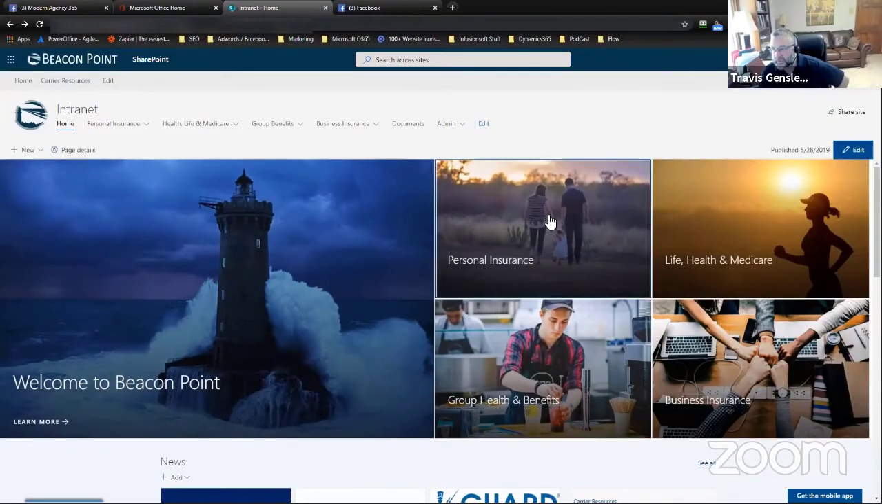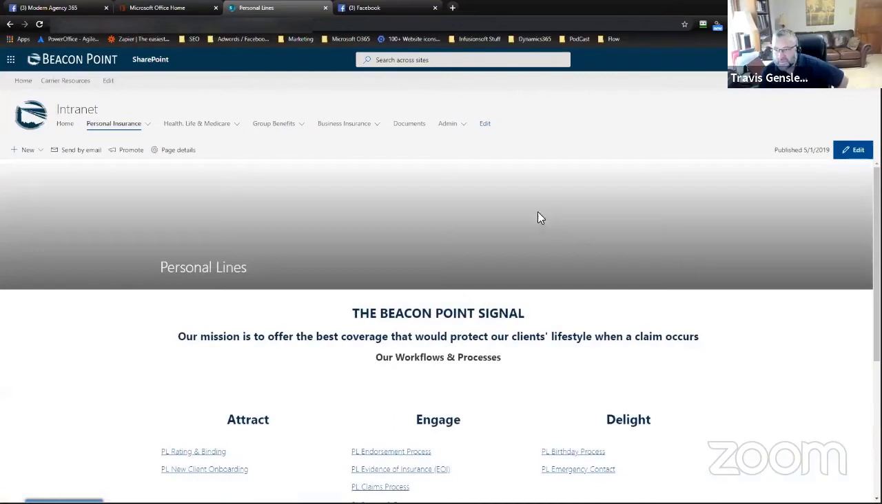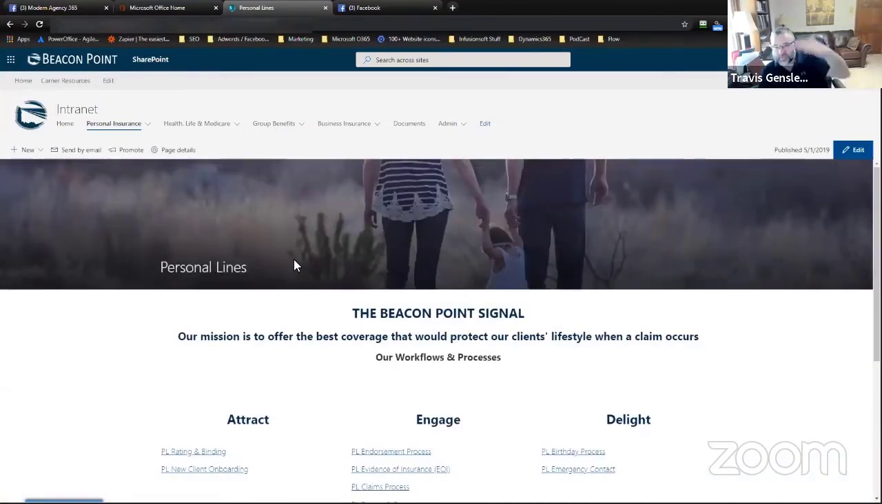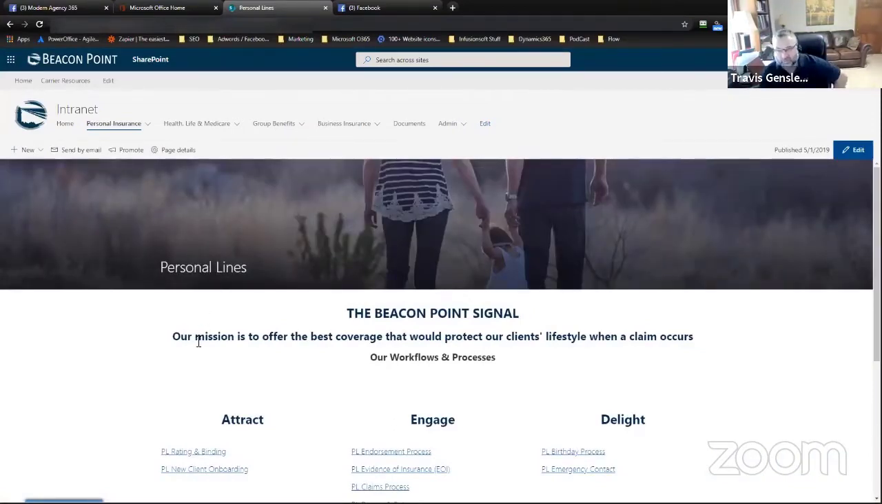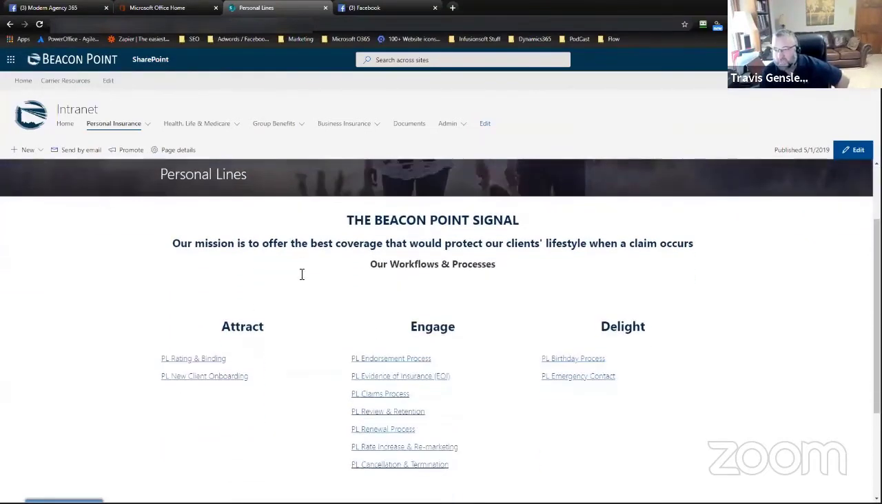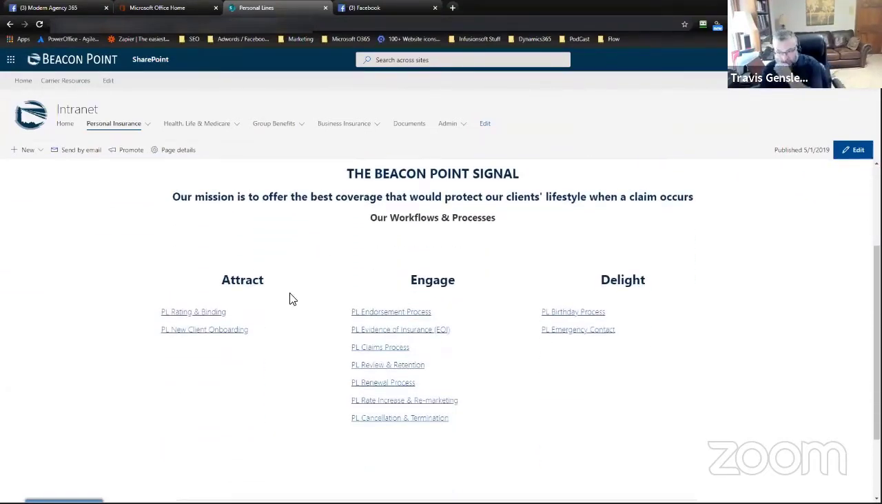So for personal insurance, for example, when I click on this, it just takes me into, so this is where you want to start figuring out what kind of structure you want. I just took it into a page where they could see, okay, what am I trying to do? Am I trying to attract clients? Okay, here's the rating and binding piece. Here's our onboarding information. When we're engaging them, we're servicing, claims process, review, retention. So we started breaking down the different sections. And probably one of the easiest things to do is kind of ask your staff.